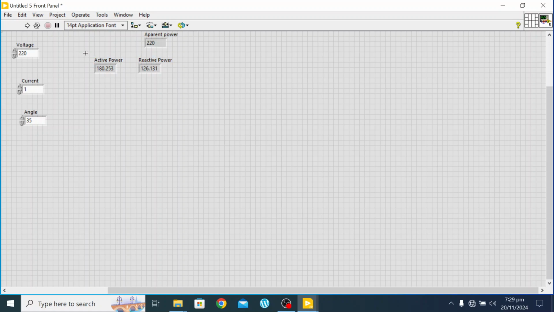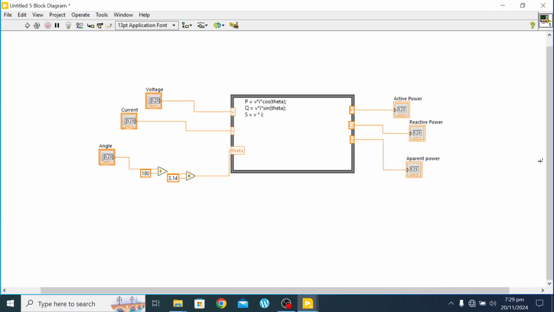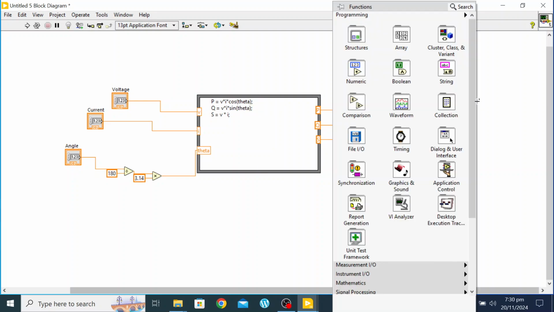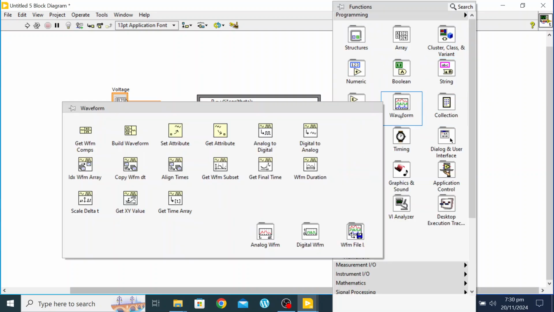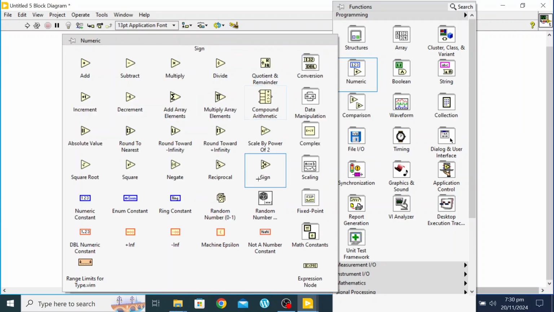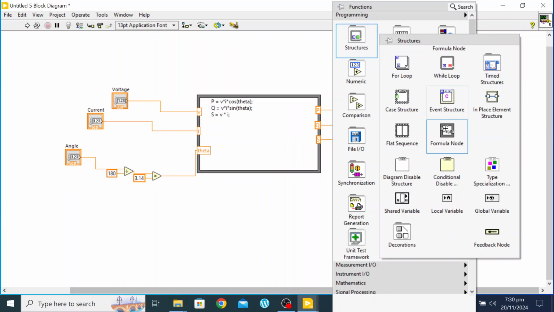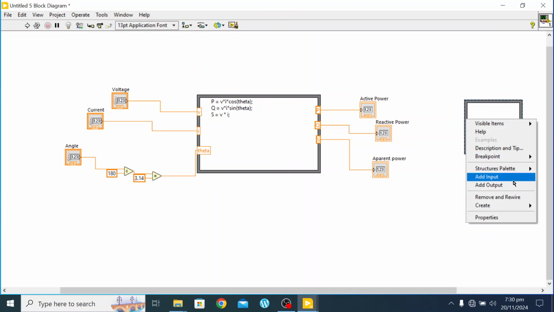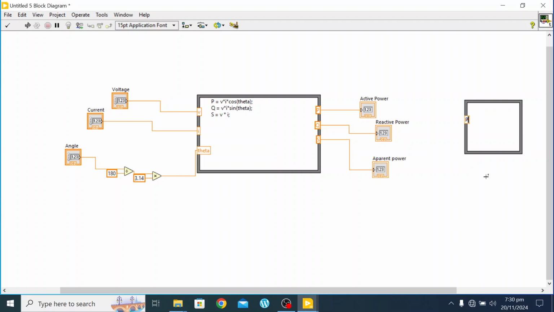Now we have to find apparent power from active power and reactive power. So we'll further do something. We have active and reactive power right now. We can select another formula node, from structures. The two inputs, P, add input Q. So connect it here, connect it here.